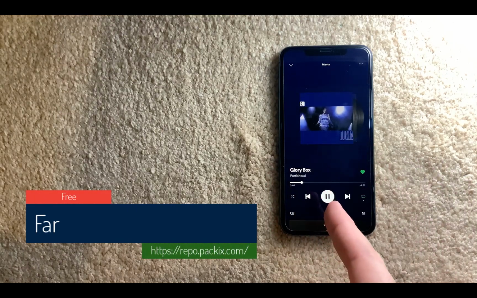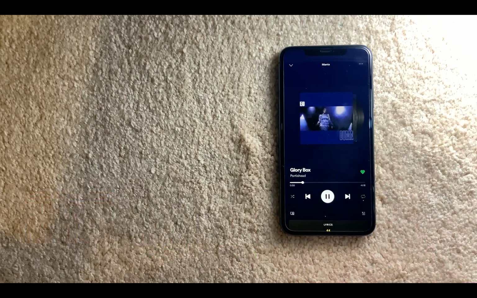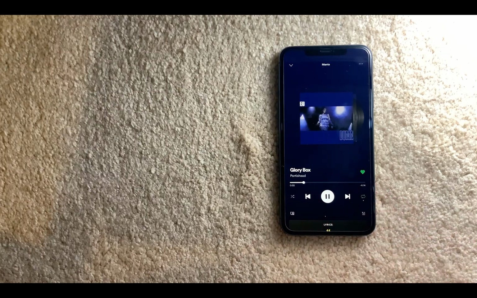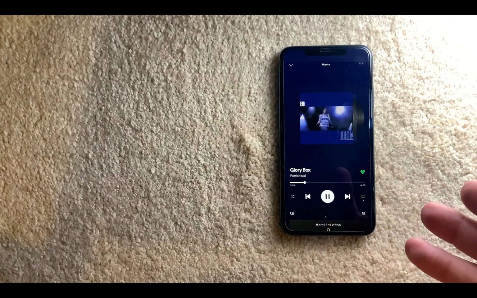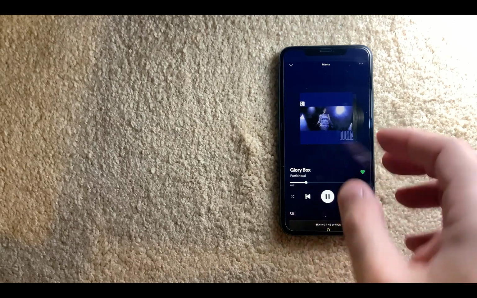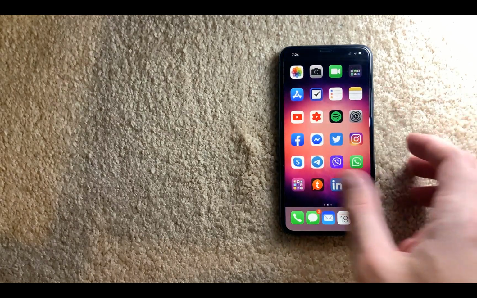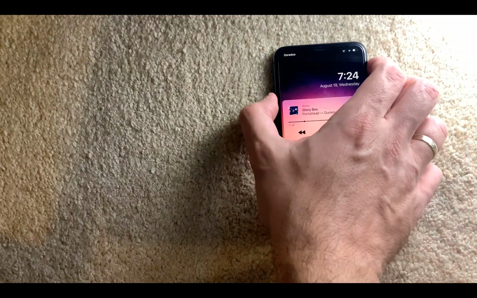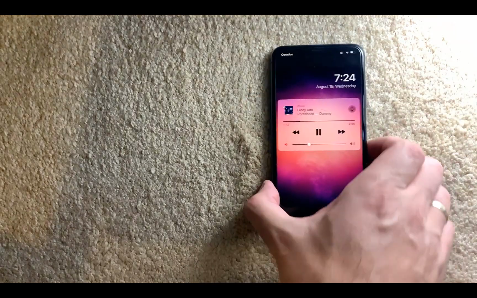I'm playing one of my favorite songs of all time, Glory Box by Portishead. This tweak gives you the option to turn off the music after a predefined time. I've set it up for 1 minute, and after 1 minute the music will stop. But how do you enable it? The music is playing, as you can see. I'm going to lock my device. When I click on it, the music is still going.